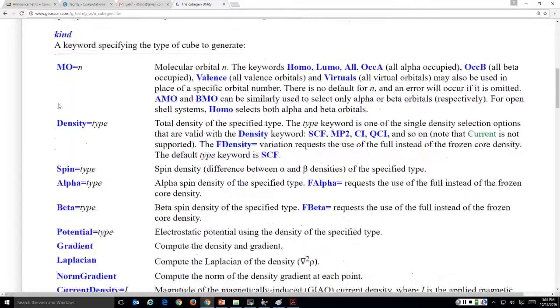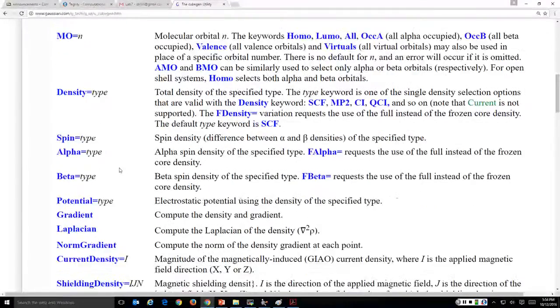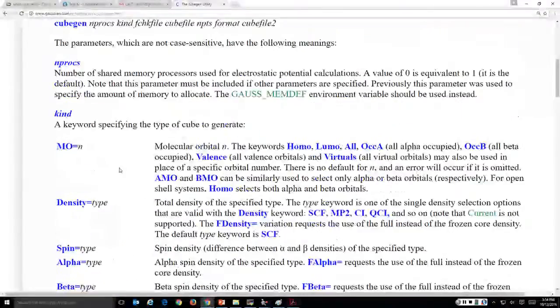By scrolling through, one can see that one can select different molecular orbitals, one can type HOMO and LUMO, and one can choose different densities of grid points. But what we need here: before, we were using MO equals the number of the orbital that we extract from the .log file. Here is a little addition, AMO and BMO. It is what one needs to do if we deal with spin-specific, unrestricted calculations.